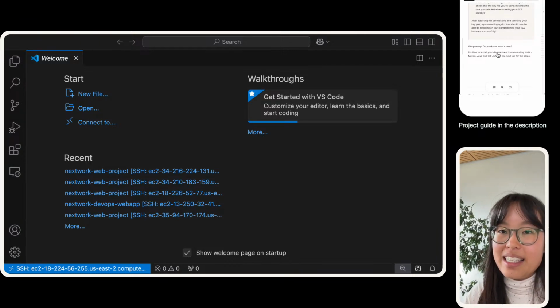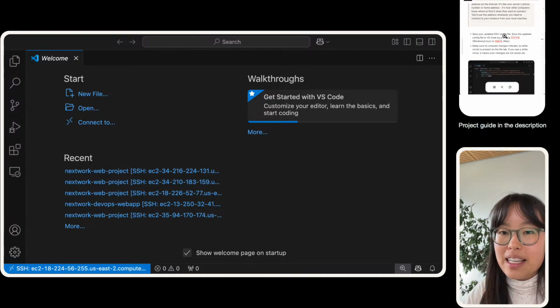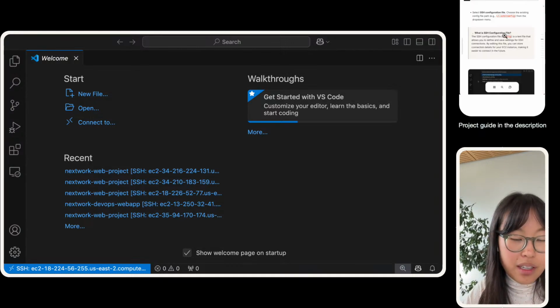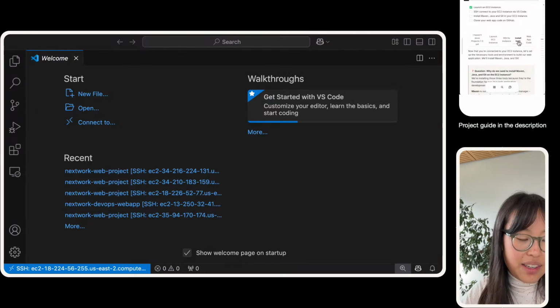So we can jump to the next tab. Jump to the next tab up top. Oops. So we can jump to the next tab like this to continue setting up.